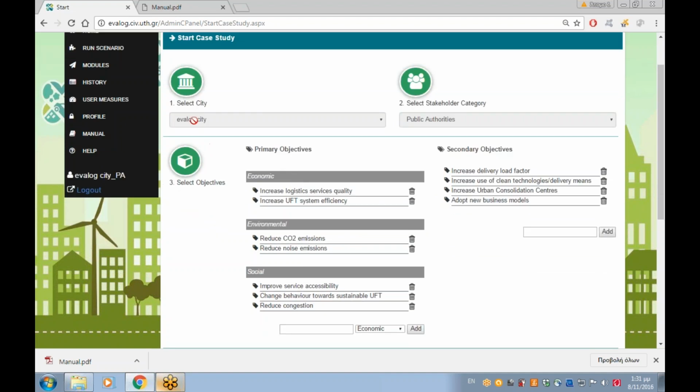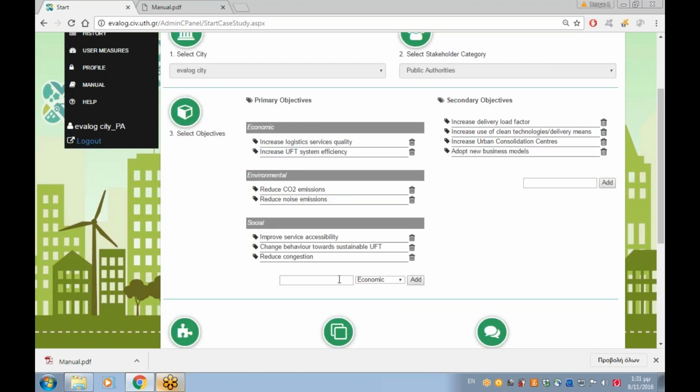Now, my fictitious city, the Evalog city, doesn't have any objectives, of course, because it's a fictitious city. What I did was to copy-paste all the objectives from the city of Graz. So right here you can see the primary objectives of the city of Graz and the secondary objectives of the city of Graz.